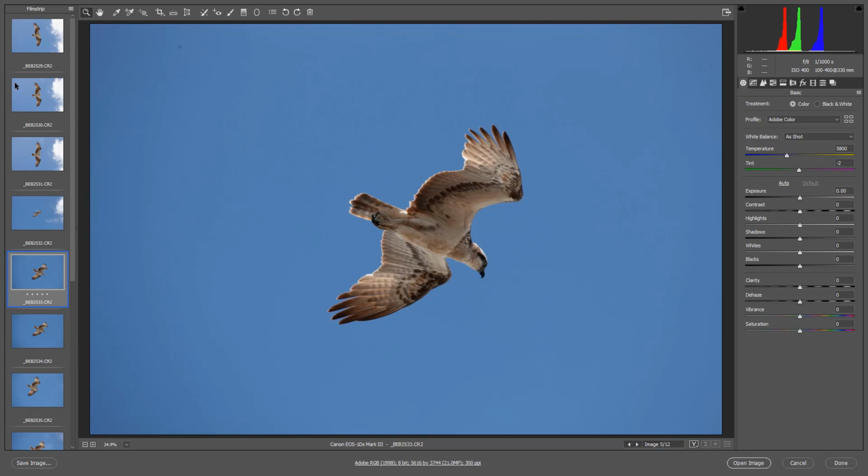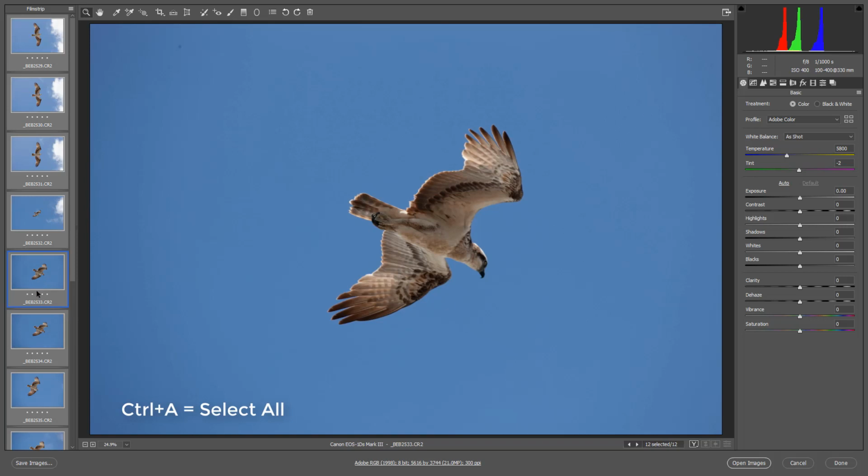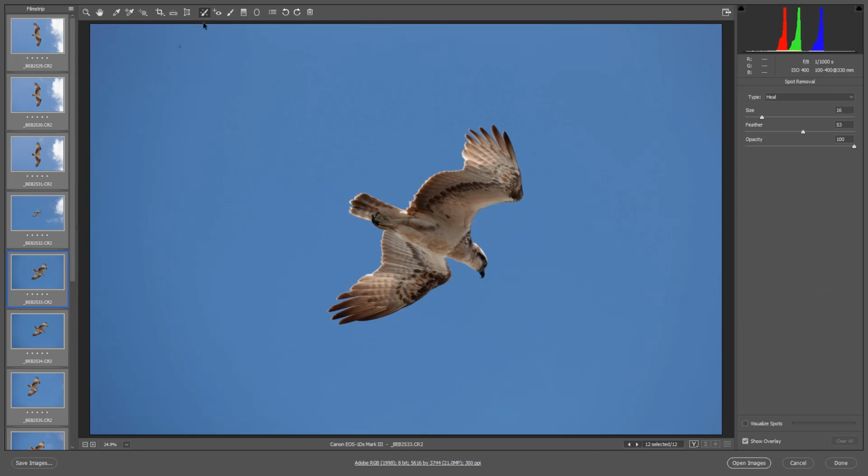So what I can do here is hit Control A to select all of those thumbnails down the left side. I can pick up my spot removal tool, make the brush a little smaller first, and click into that area, and that will fix the spot. Now remember, we use a red ring to fix the spot and a green ring to repair it. Here, because I've got multiple images selected, we only see the red ring.